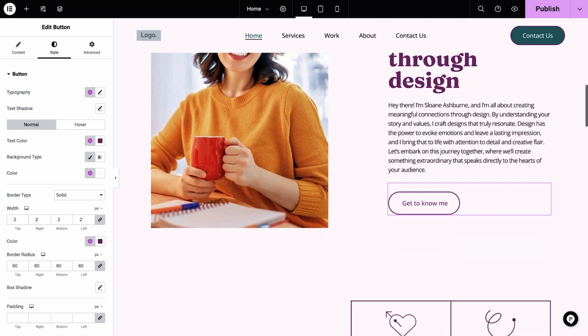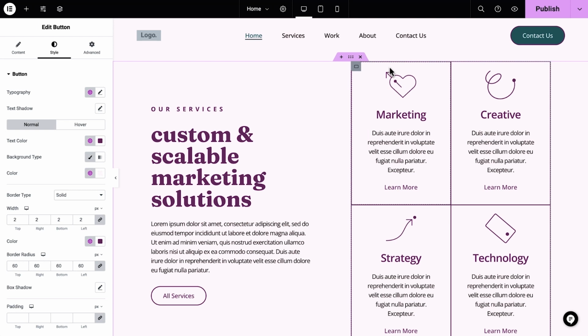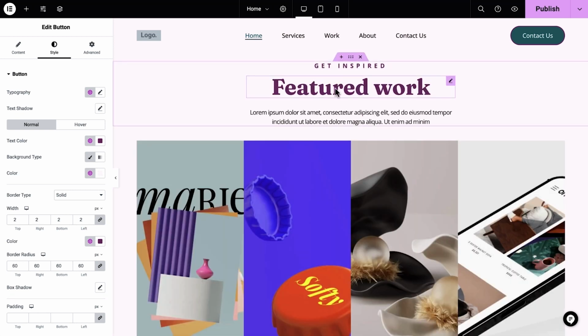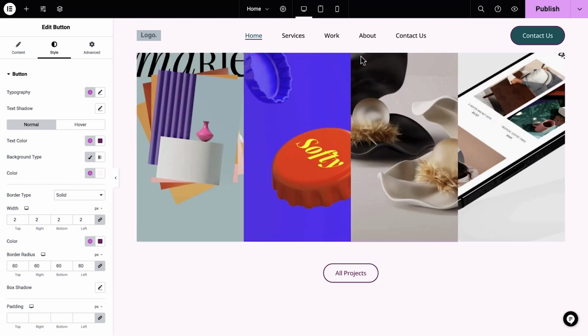We'll scroll down a bit to the Our Services container. I don't need it for Sloan's website, so I'll go ahead and remove it. But if you'd like to use it on your website, you can edit the widgets to fit your website style. I'll remove the Get Inspired containers as well, since we've added a portfolio widget at the top of the page.